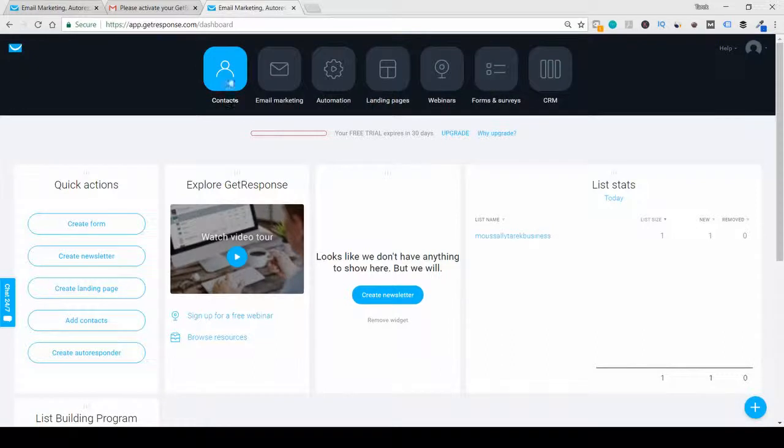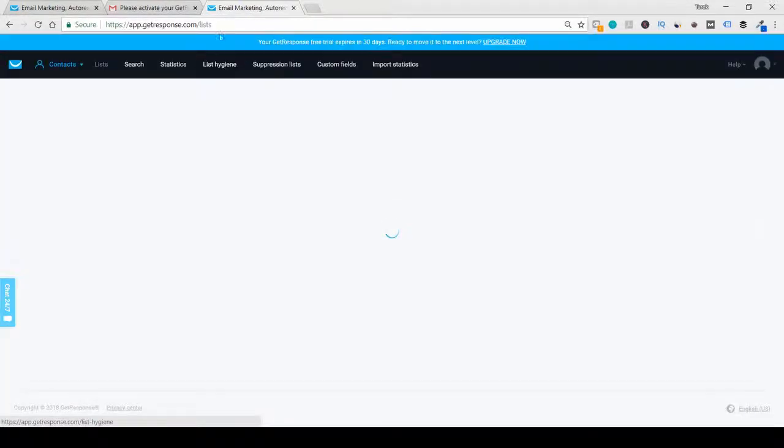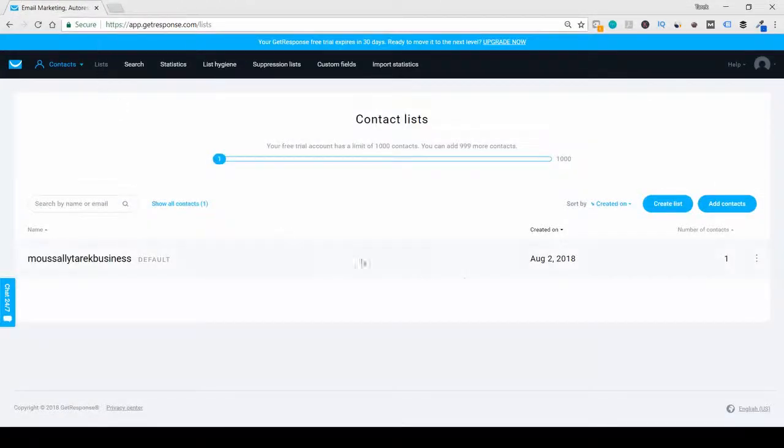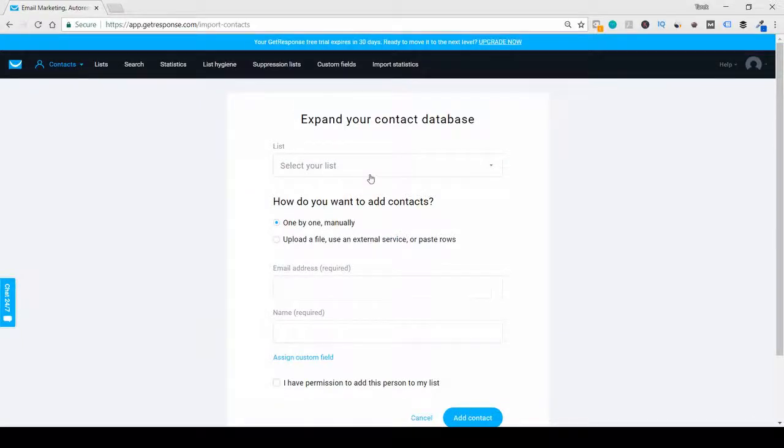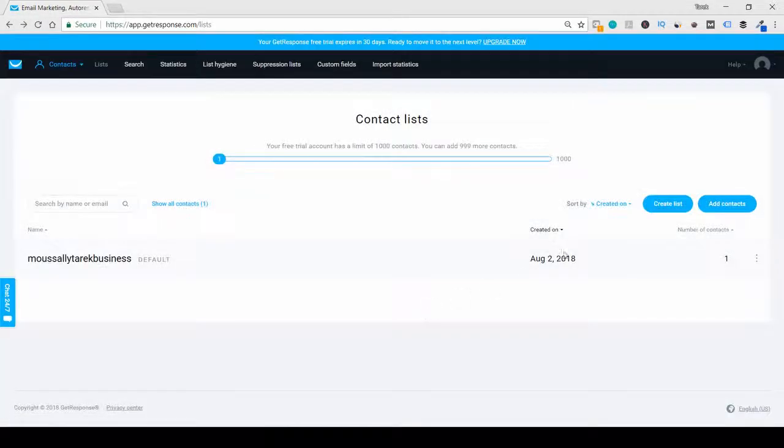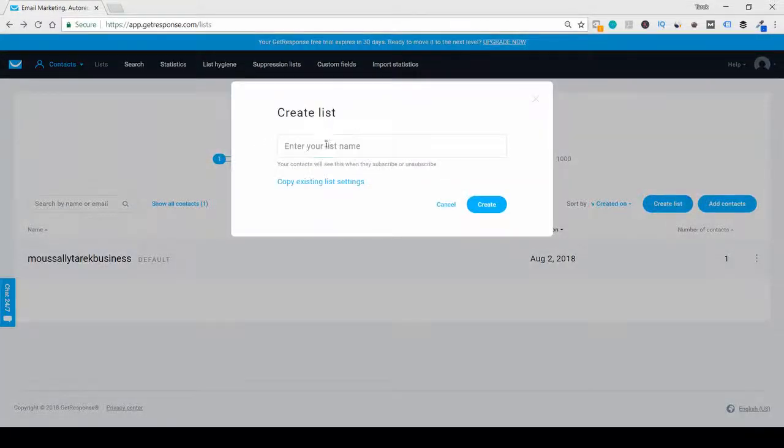Now I want you to go inside contacts, and once you're inside contacts you can see all your contact lists. At this point it's just me. They have only added me as a contact, my own email, so I can only see myself, but you can add different people manually to your list. But before you add them, you need to create your list. Let's say this is my email list. I'm going to call it email list for the sake of this video.